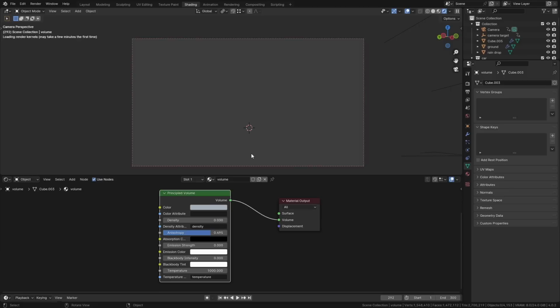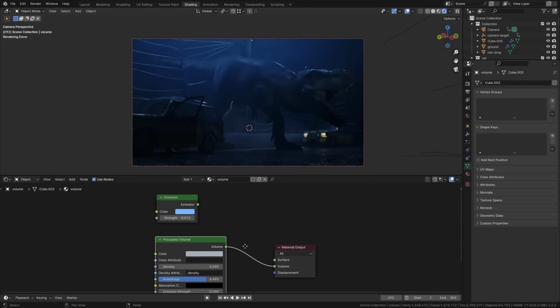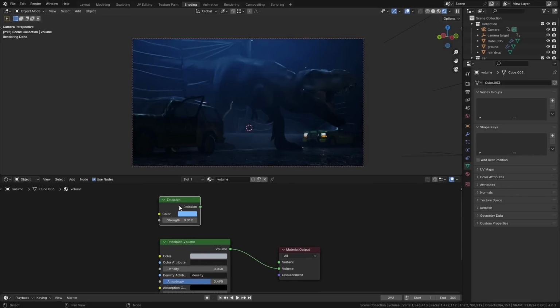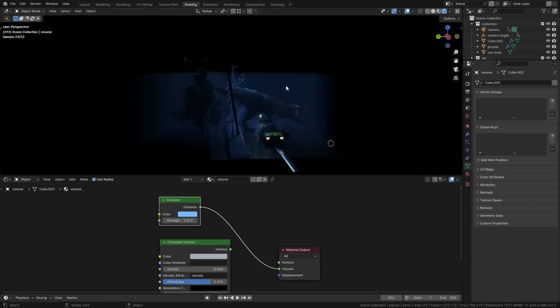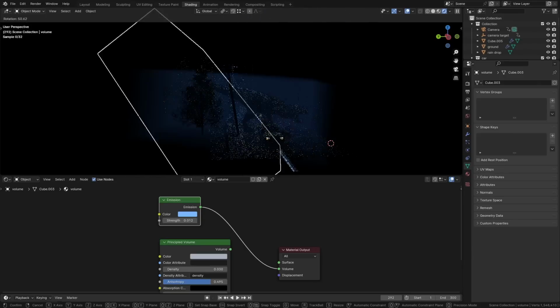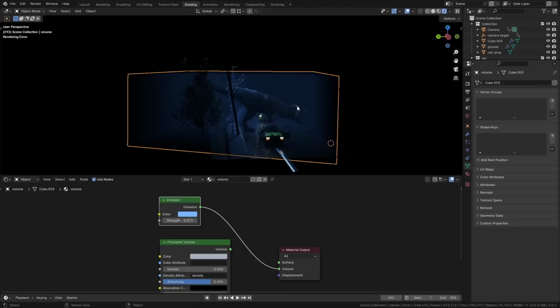So what you can do instead a lot of the time is you can just fake things by getting an emission shader and giving this a really low value, somewhere around 0.0 something, and then you can plug this in instead. It looks almost identical, and what you've essentially just done is made a glowing cube which is just emitting a tiny little bit of extra light.